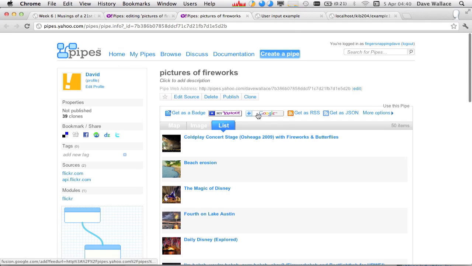This entire line of links is actually links to accessing this pipe data in various different formats. So I can get it as various different widgets, as an RSS feed, as a JSON object. JSON stands for JavaScript Object Notation. It's just a different data format, and we might look into that in the coming weeks.